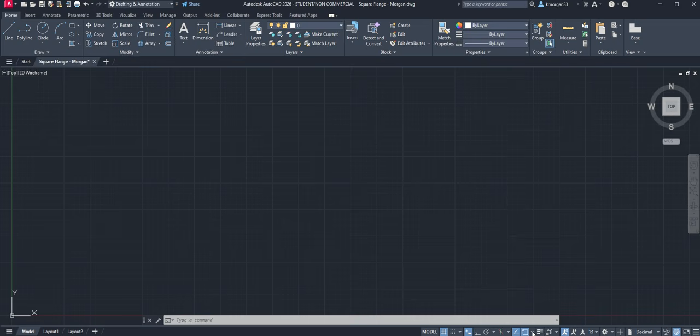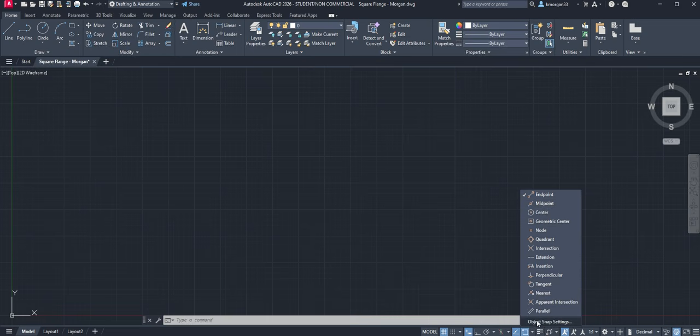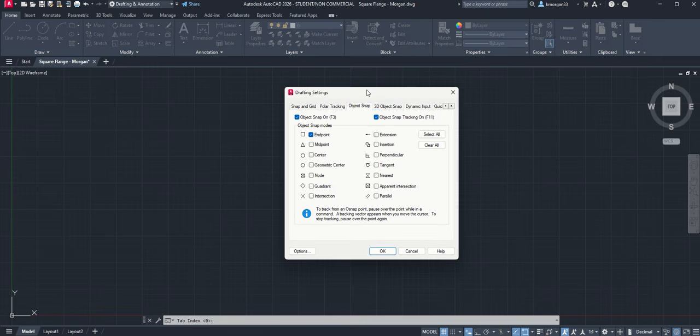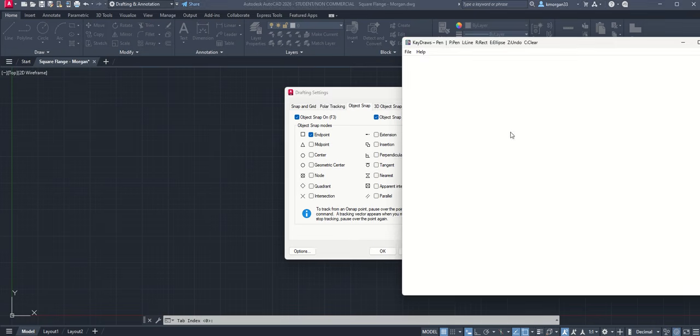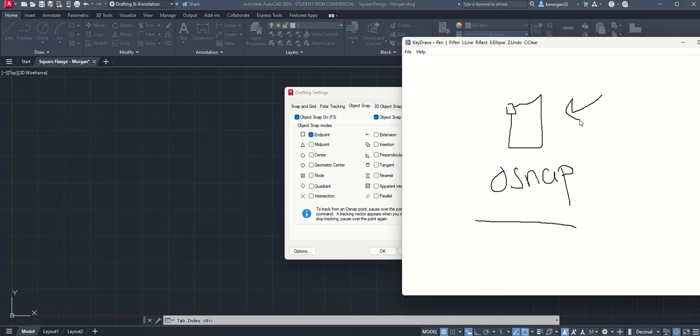This is your object snap. We open the menu and go to the settings, and we get the Drafting Settings window from this icon. It looks very much like this little shape; if you draw it really big, it is your O snap command. So this is your command, and that's your icon.